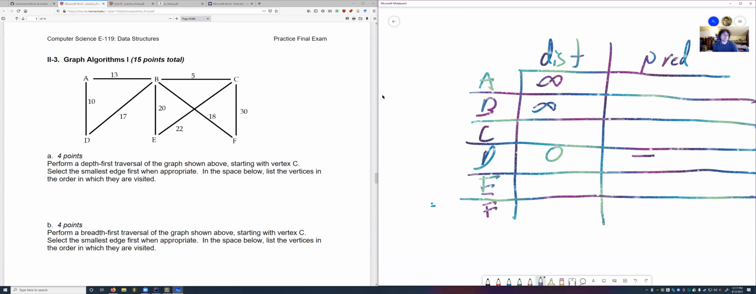Sorry, the distance is infinity if we're not connected to D, and otherwise it's the edge cost. So let's look. To get to A from D, it costs 10, and we get there from D. To get to B, it costs 17, and we get there from D. To get to C, it costs an infinite amount of energy. To get to D, that's where we start. To get to E, it costs, again, an infinite amount. And to get to F, it costs, again, an infinite amount from D.